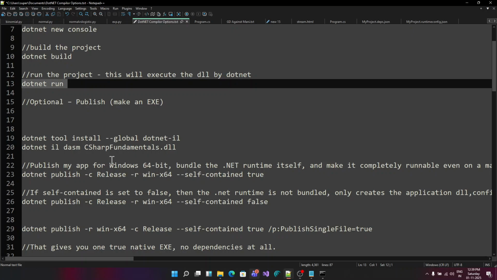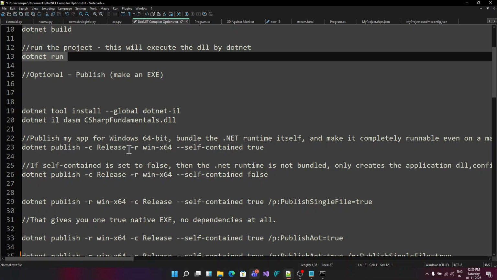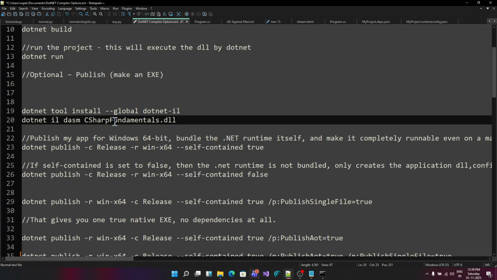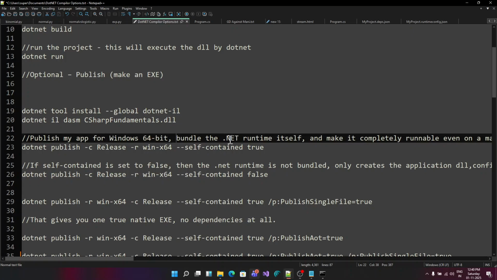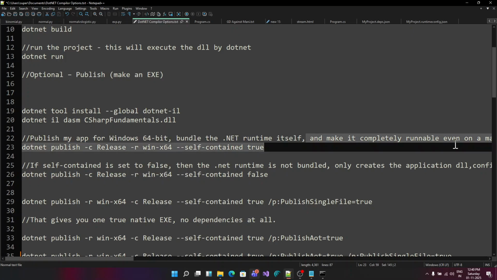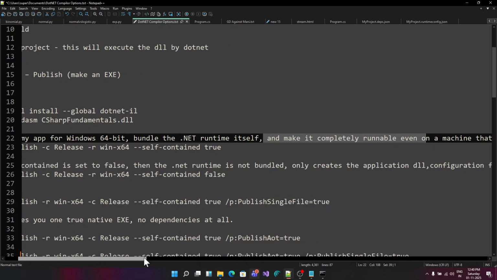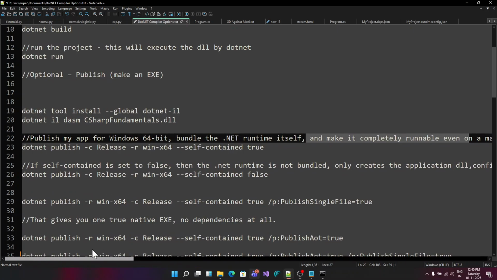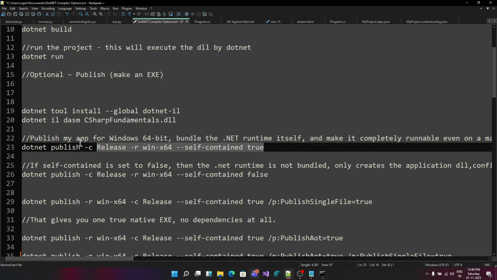So let me scroll down. First of all, what you can do is, if you really want to publish your application for Windows 64 and bundle the .NET runtime itself and make it completely runnable even on a machine that does not have .NET installed, you can run this command.